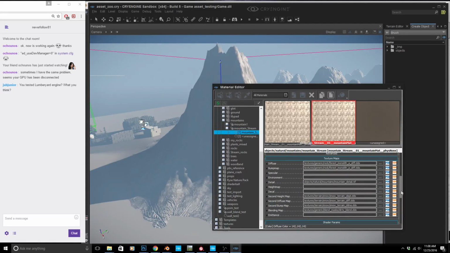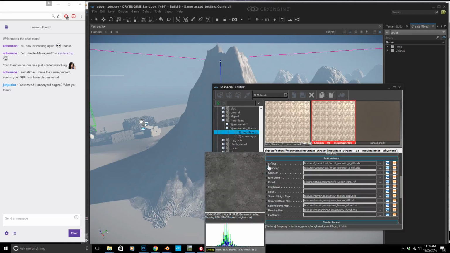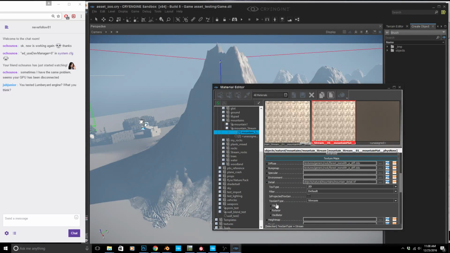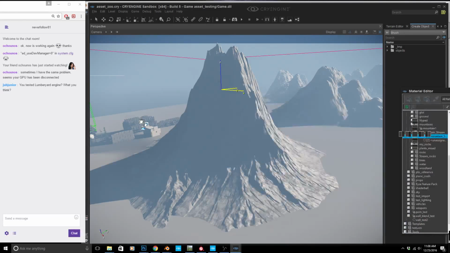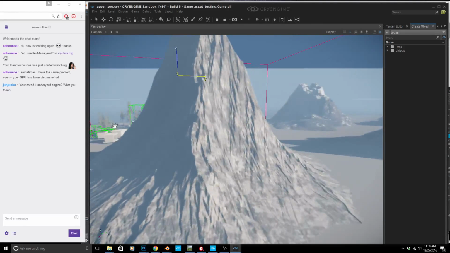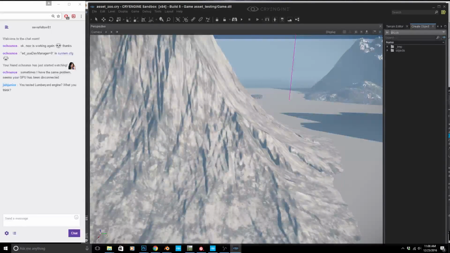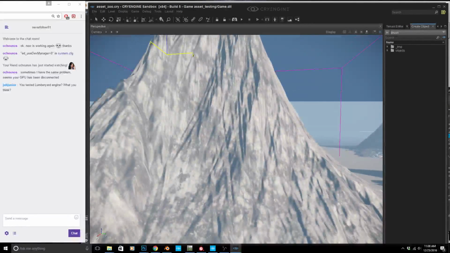Okay, so I was talking about the tiling. We have the diffuse tiled 8 times, so our detail would have to be tiled 1 divided by 8, so that's going to be 0.125, and then 0.125. So there you go. I think that looks pretty nice.